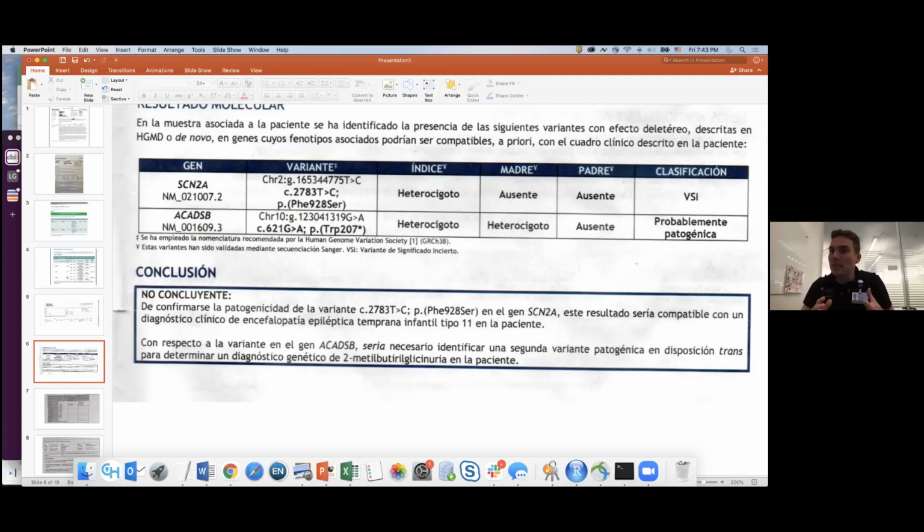This is sometimes easy if the change is very clear, if this is a stop change or the entire gene is missing. But many of the changes we see are uncertain. And then it's really important to say, this is the testing report, but above this is the interpretation of your genetic counselor or your physician.